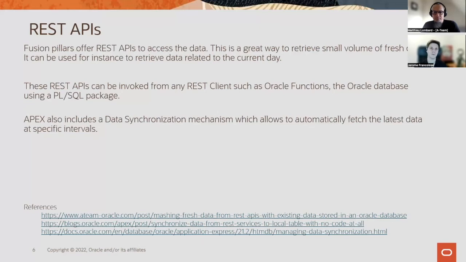And you can invoke these REST APIs from any REST client. You can use functions, or you can also use the Oracle database. There's a PL/SQL package called APEX Web Services that lets you invoke that. So you can invoke it, store the response in JSON directly in the database, parse it in JSON directly in the database. The database is really great for JSON now. So I really like that. APEX also comes with a data synchronization mechanism.